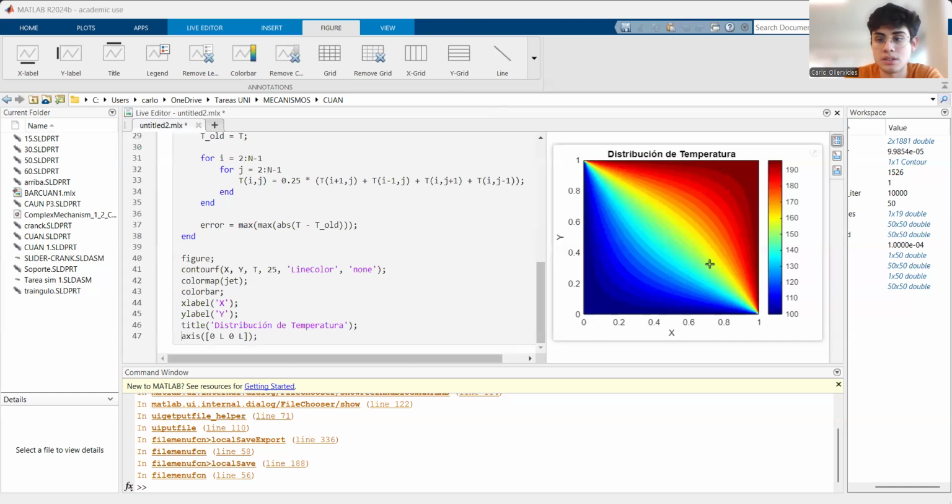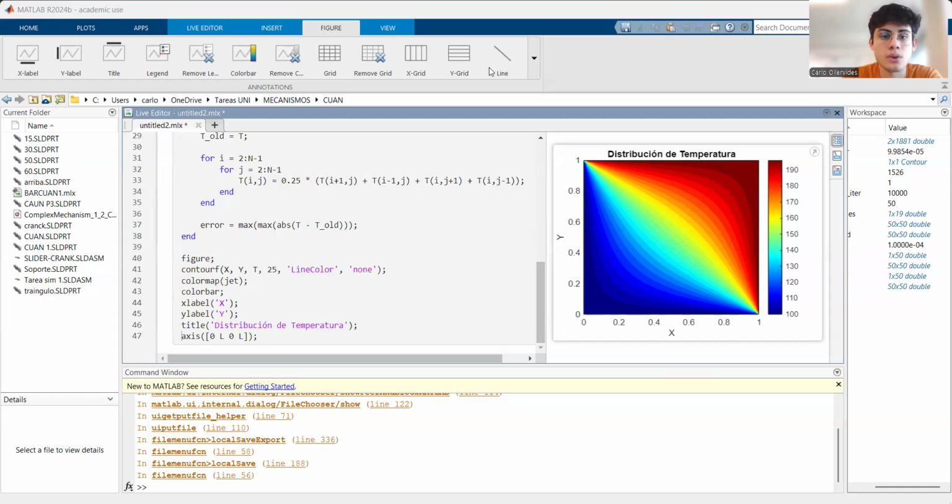So here it is, I have already run it. Here is the graphic. Upon executing the code, we obtain this contour map. We can clearly observe the temperature gradient going from the cold zone in the bottom left corner towards the hot zone in the top right corner. Now we are going to present our console.